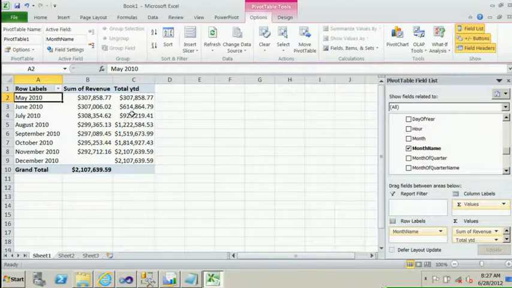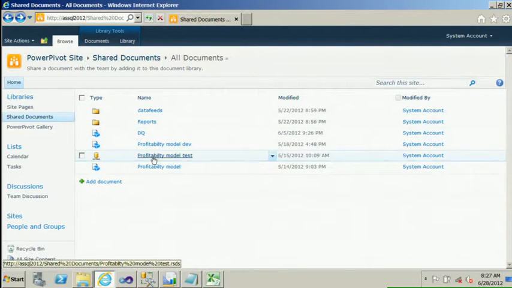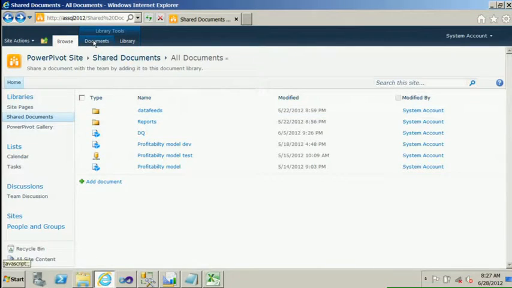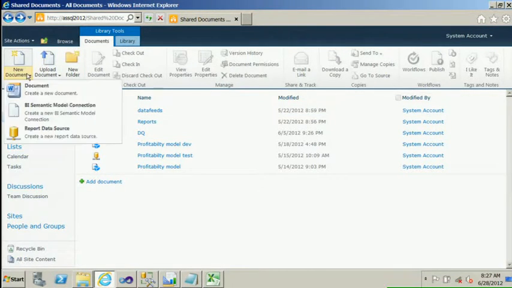Okay, so we saw the results in Excel. Another thing we might want to do is connect to this in Power View. Because the Tabular model is now running inside a server, we can connect to the same model in Excel using MDX and also in Power View. So I went back to SharePoint, and we have two different files: BISM files and RSDS files. What I can do now is create a new document called the BISM file, the BI Semantic Model Connection.